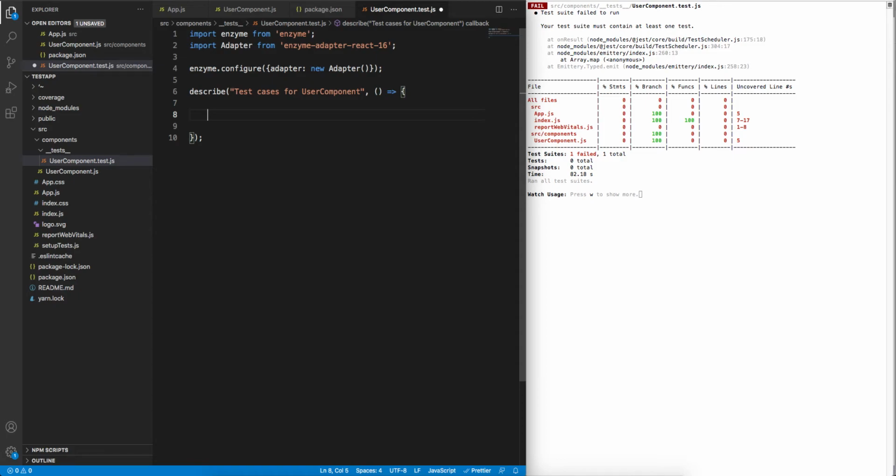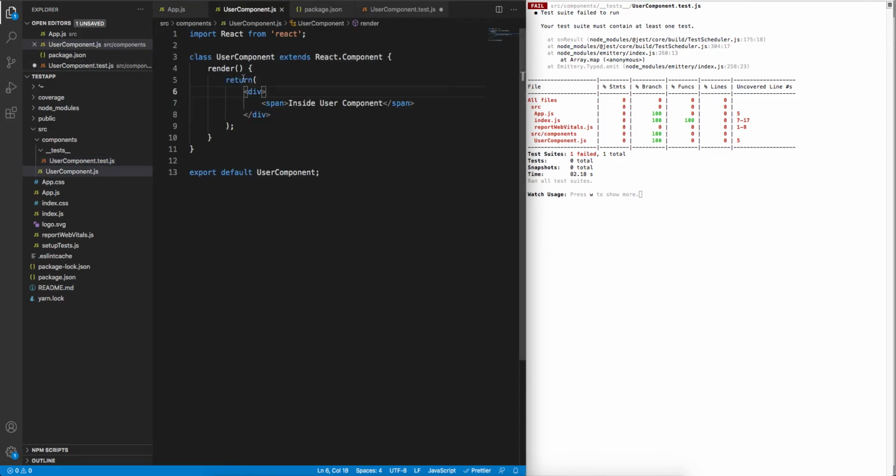Okay, so the syntax for writing that is this. You should write it, then put a sentence of what you're trying to do as part of this test, right? So if you look at the user component, you have just a span. I want to see, when the application is started, if this span is rendered in the UI or not.